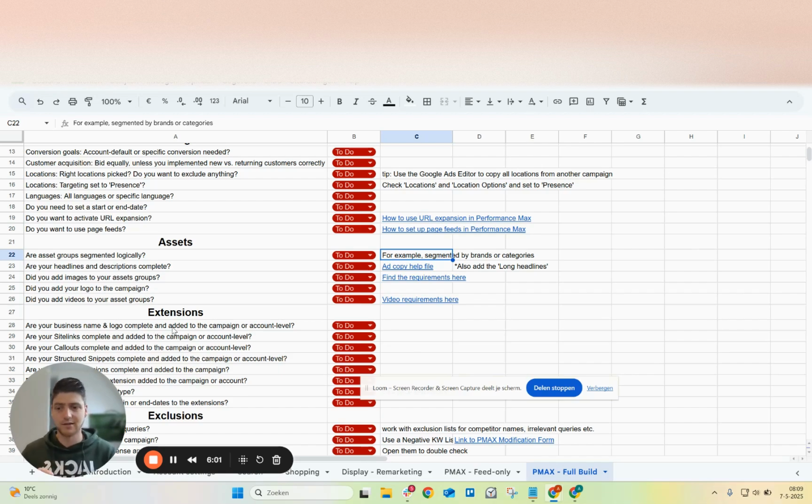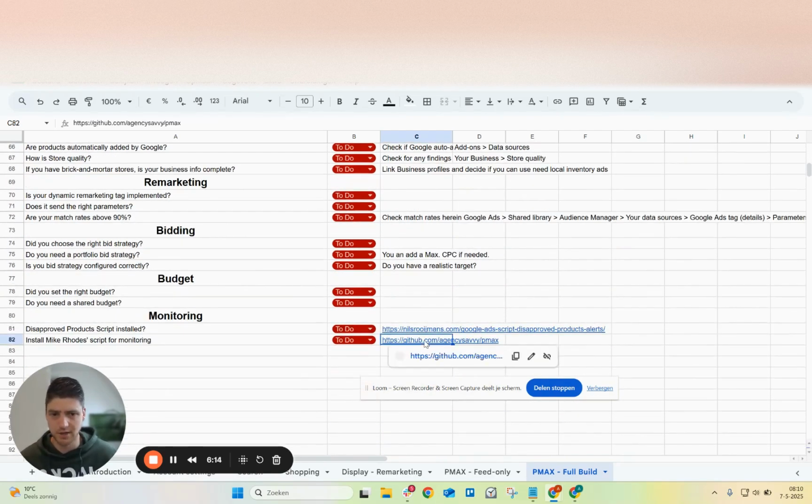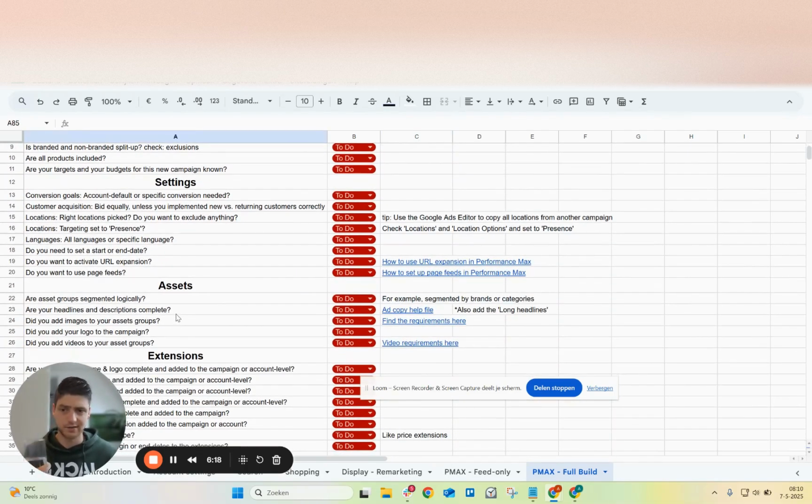If you think that a certain product group is worth a specific headline, description, image, video, then just segment it. You can also see performance by asset group in my growth script. So make sure to monitor what that does for you.